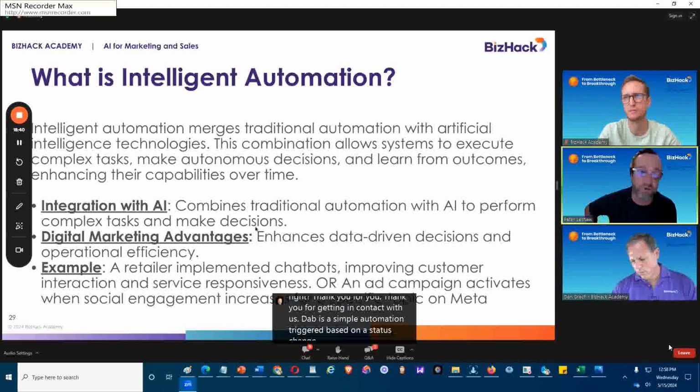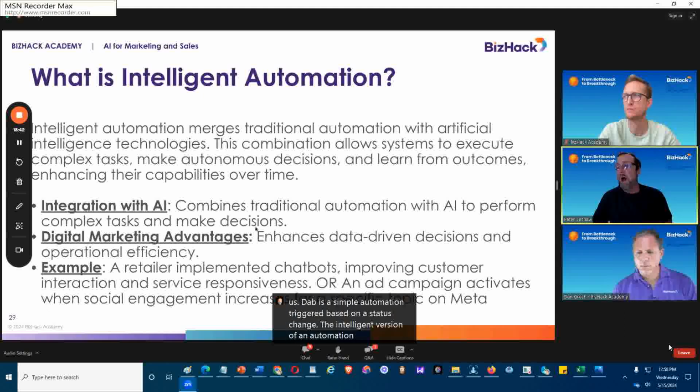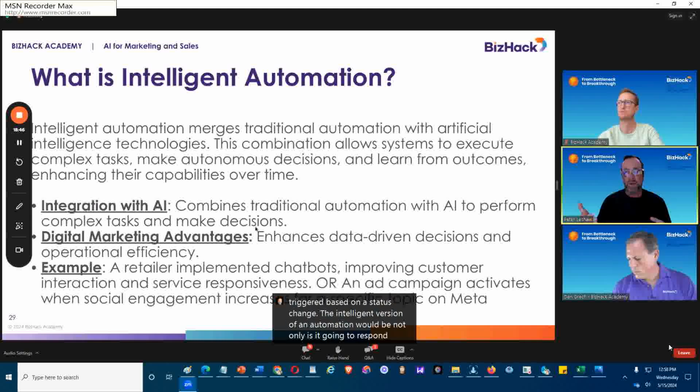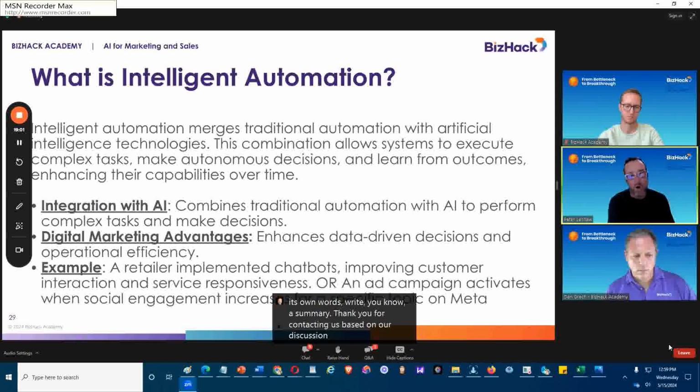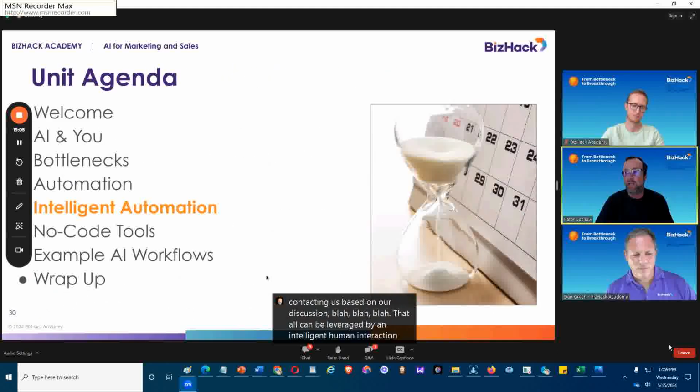The intelligent version of an automation would be not only is it going to respond to that email or trigger the email, but possibly take notes from the CRM and in its own words write a summary. Thank you for contacting us. Based on our discussion, blah, blah, blah, blah. That all can be leveraged by an intelligent human interaction. And that would be an example.